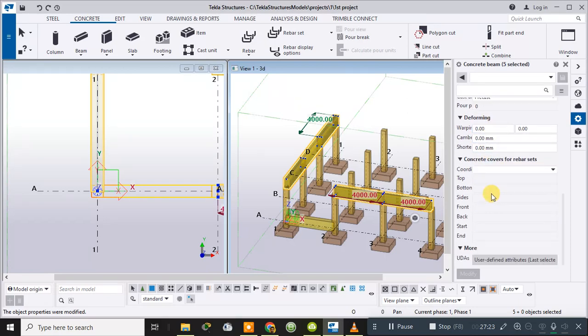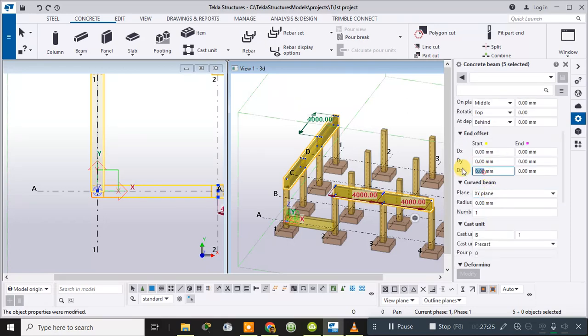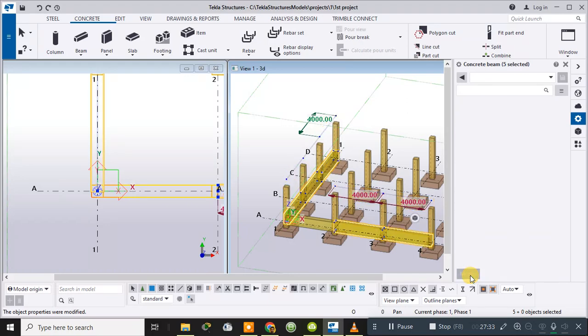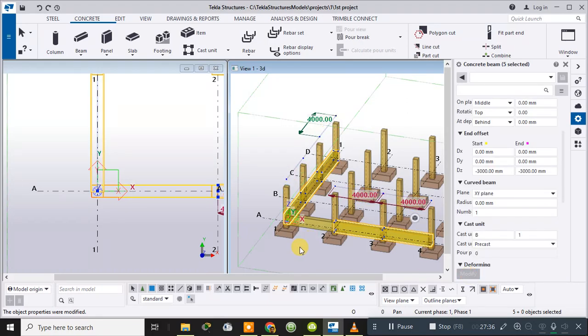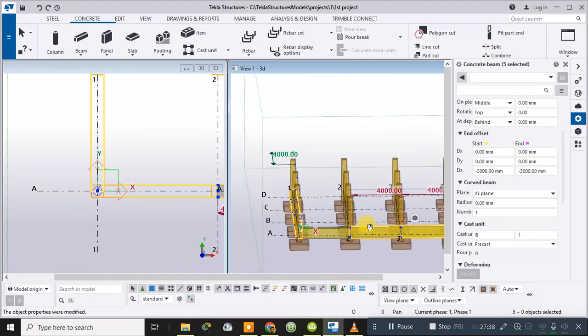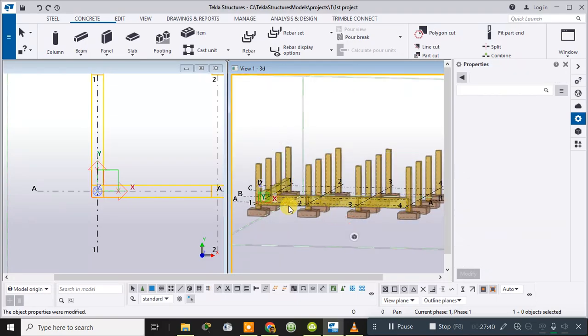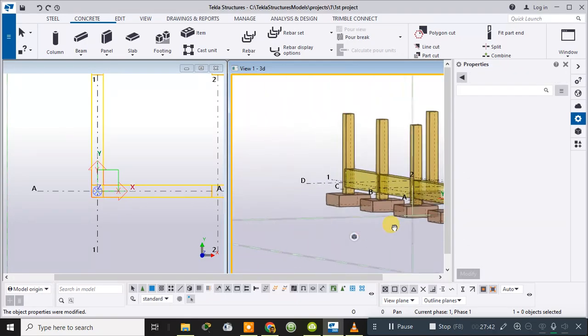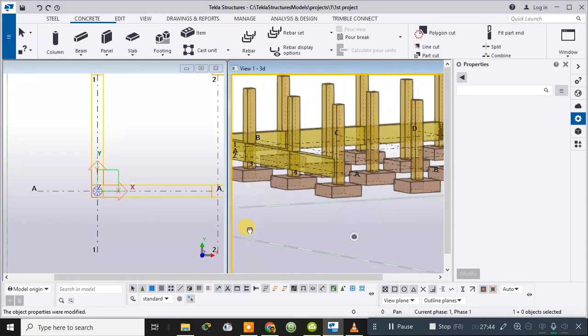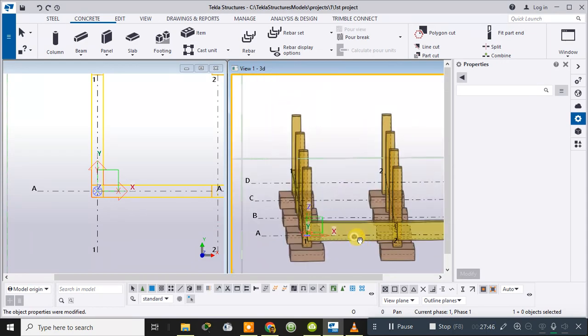So now let me select all the members. After selecting all the members, click as minus 3000 and here also select minus 3000. Now click on modify. Now they have moved, as I will show you. See here, now the beam has moved to the 0 level. All the beams, these are actually the tie beams.